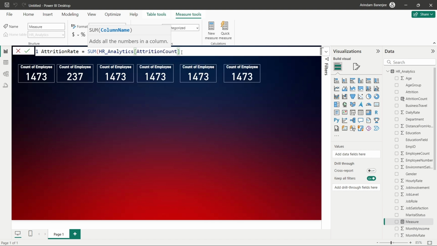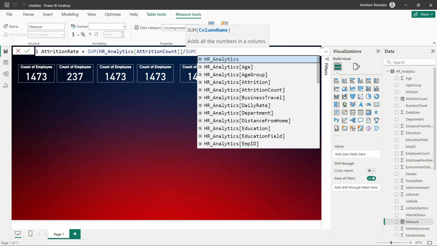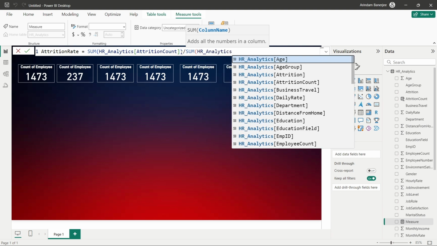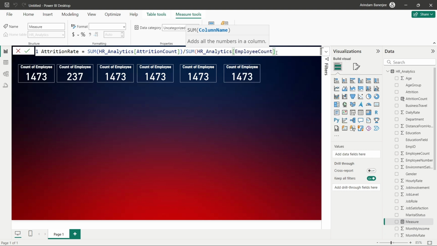Then we are dividing it by, so first of all close this, then divide it by SUM of the total employees. So table name, then the employee ID, or you can select employee count, then close the bracket.